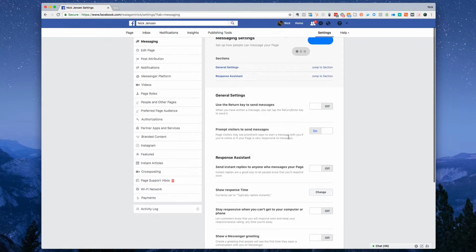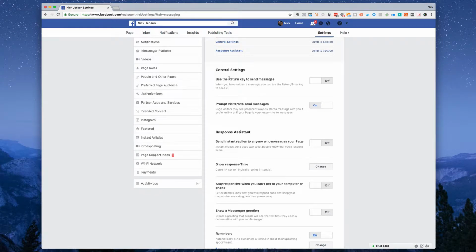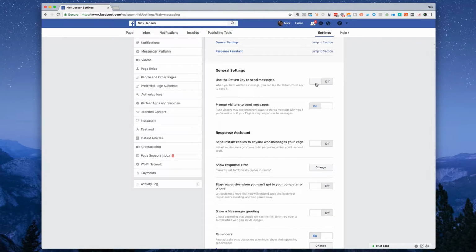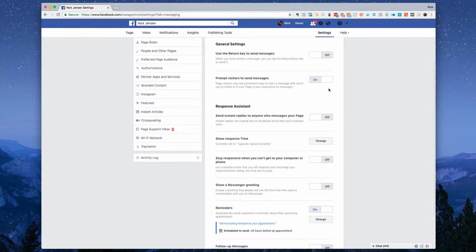So let's go ahead, we'll go to here and we'll see general settings. Use the return key to send messages. This is not something that interferes. This is for the Facebook page inbox, so that's not something to worry about. Prompt visitors to send messages. If you turn that on, this is pretty great because on mobile, people visiting your Facebook page for the first time will see a little pop-up that says, hey, see what this person's doing in Facebook Messenger. Having that on will help.